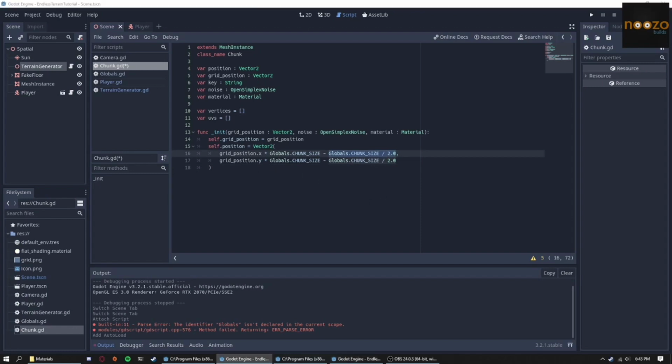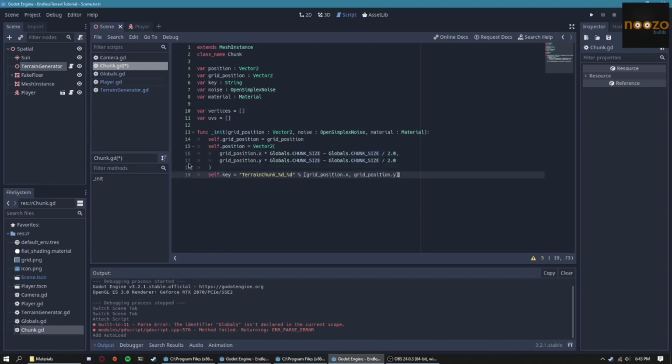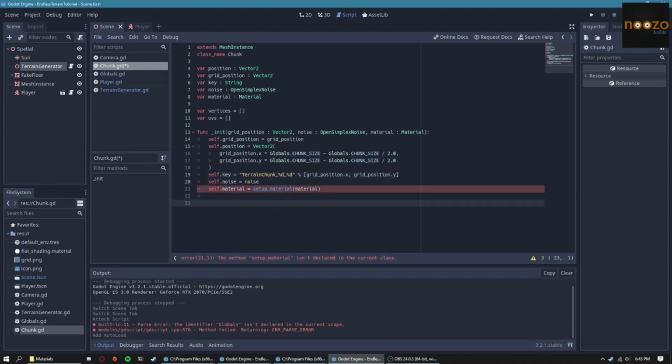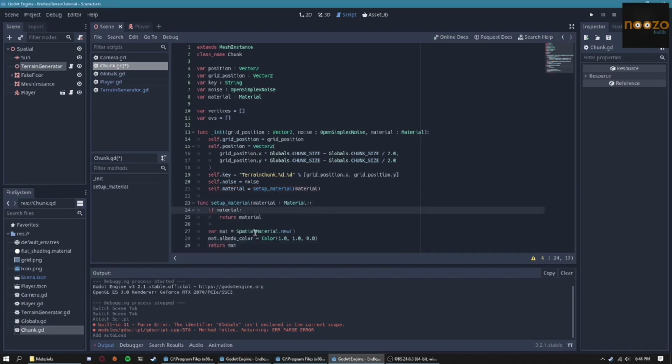Next up, I want to set up the key for this chunk, which is basically a glorified name. It's the range chunk and the grid position, like 0_1 or whatever. And then I'm just going to assign the noise and the material that comes from the outside that instantiates this chunk. Now, I need to set up this material, so if I don't set up this material outside, I basically want to give it a standard material, and that's going to be a special material with the color white. Well, actually not white. I think this is yellow.